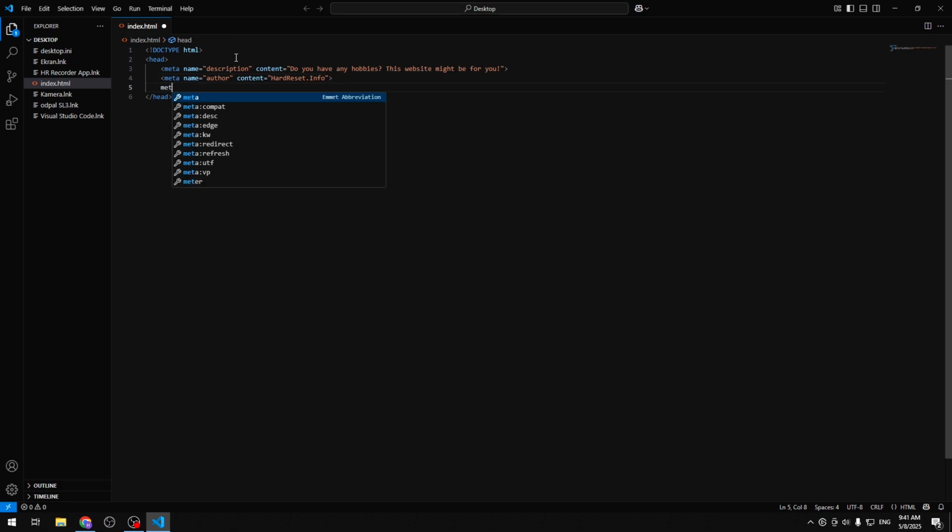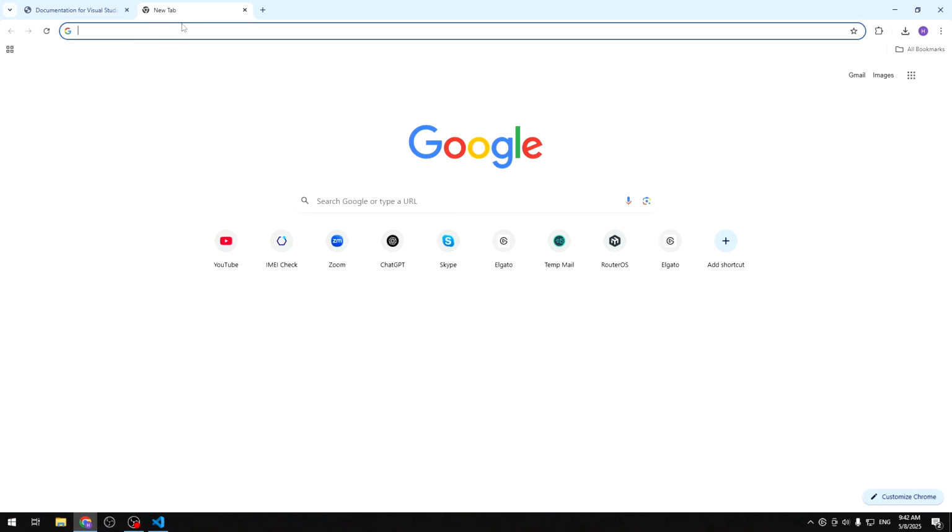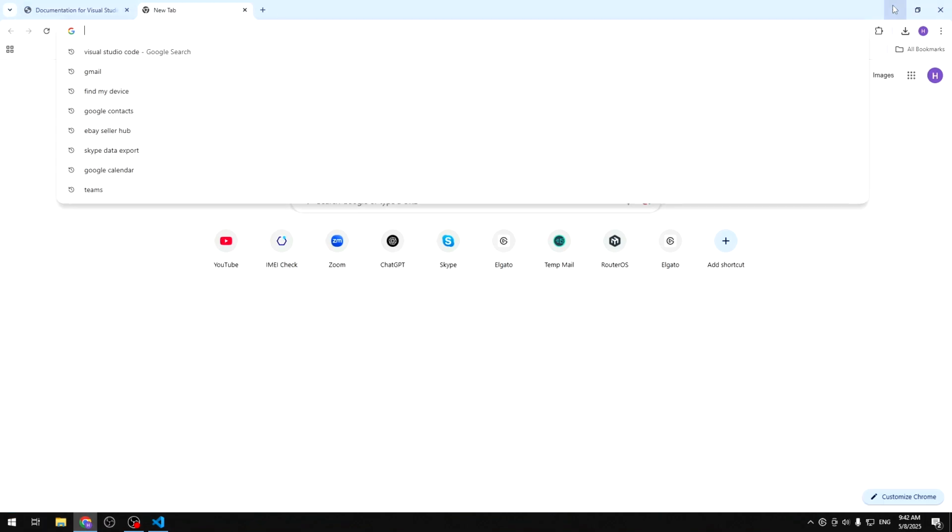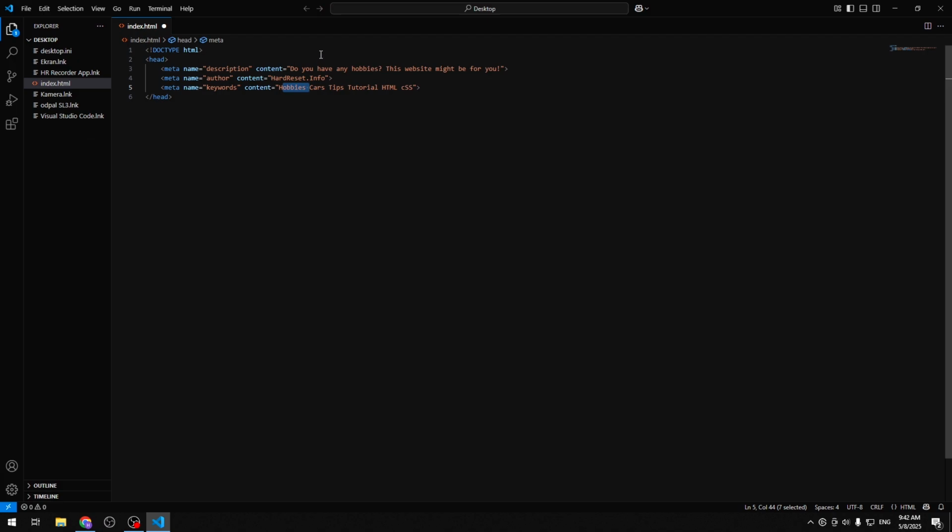Apart from that, we have meta name keywords. Meta name keywords is the meta where we can declare our keywords to search it in Google faster. So, for example, hobbies, cars, tips, tutorials, HTML, CSS. And if I, for example, search hobbies in Google here, we can find our website more easily.